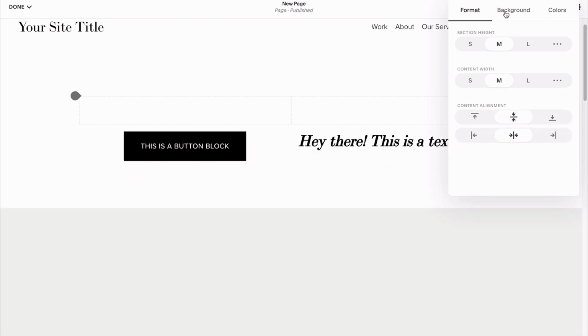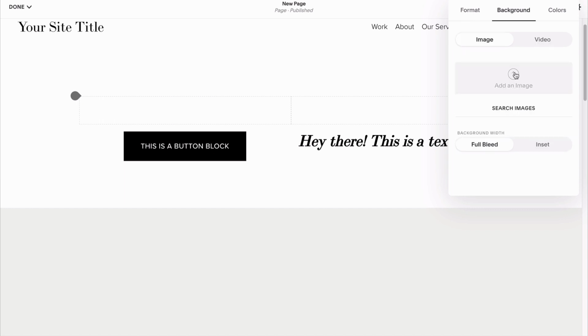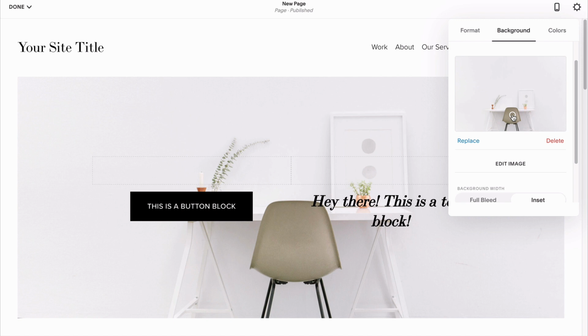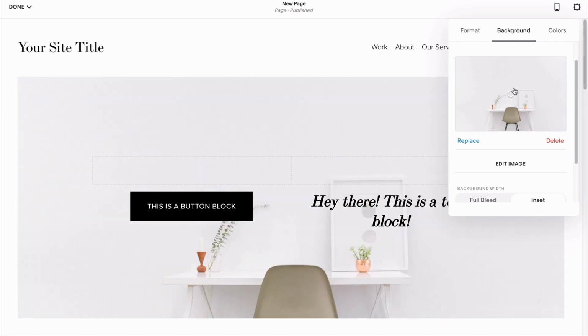Wondering how to add wallpaper to each room? Head under background and upload an image to be used as your background image for that section. Or hit search image to select from the free stock images that come with your Squarespace subscription. Once an image is added, you can use this little slider to tell Squarespace what part of the image to prioritize if the whole image won't fit in the section or container it's in. This is known as a focal point.